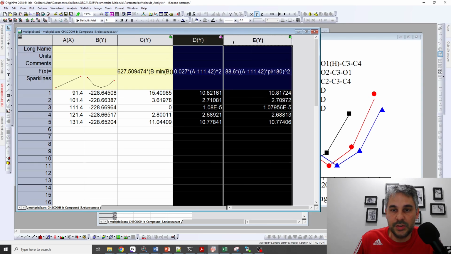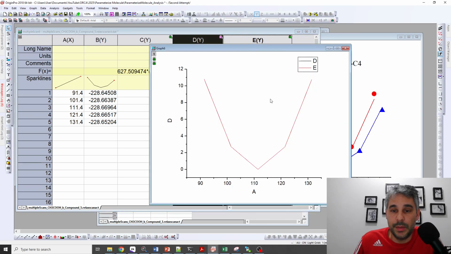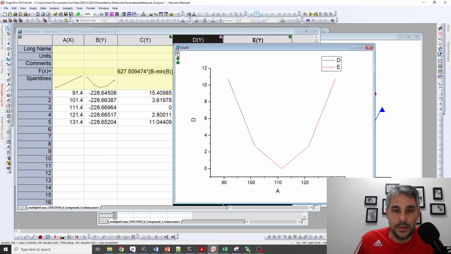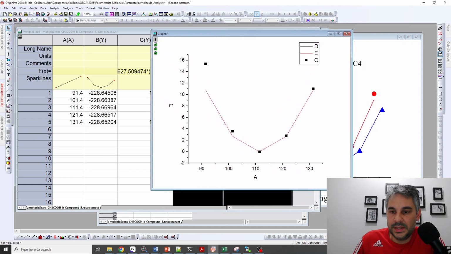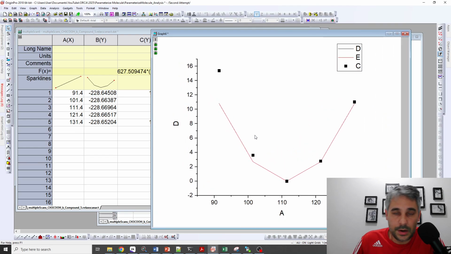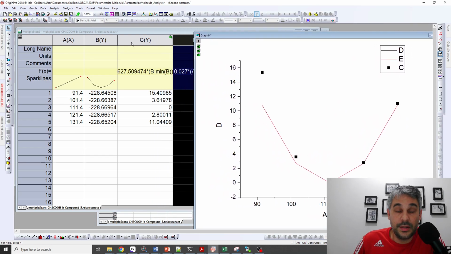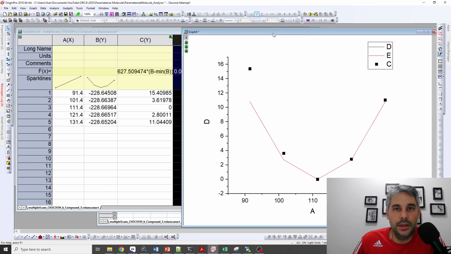So if I plot these two, we can see that they are very similar. The lines are basically the same. They are different units, and these are the experimental points. And more or less I have a fitting on the minimum region. The fitting is not perfect. I did it manually. It was not the point.